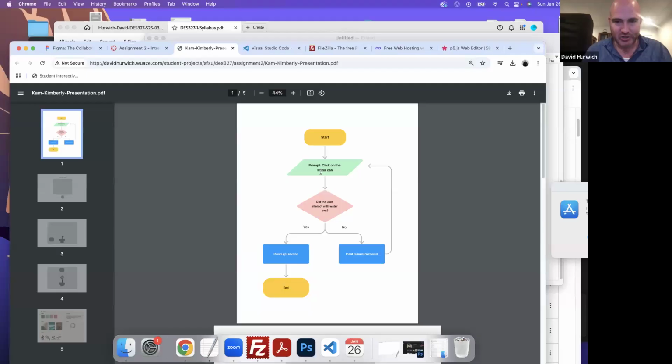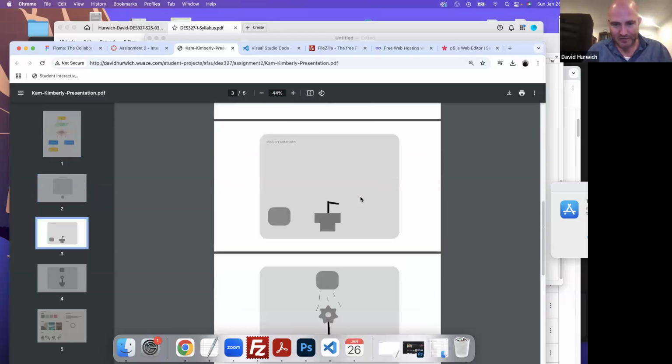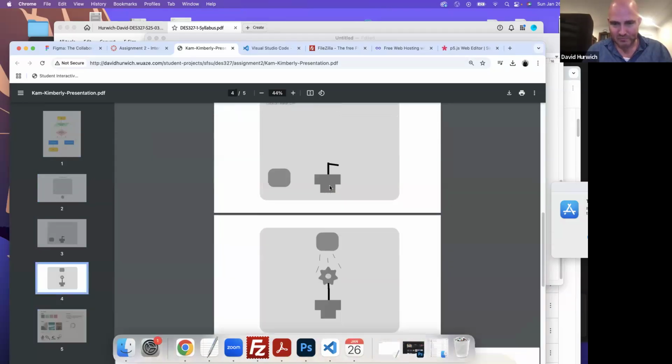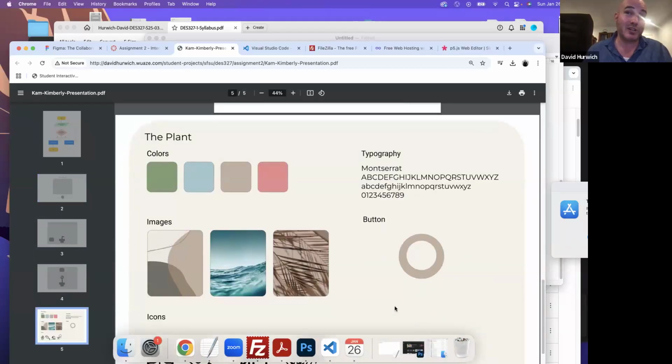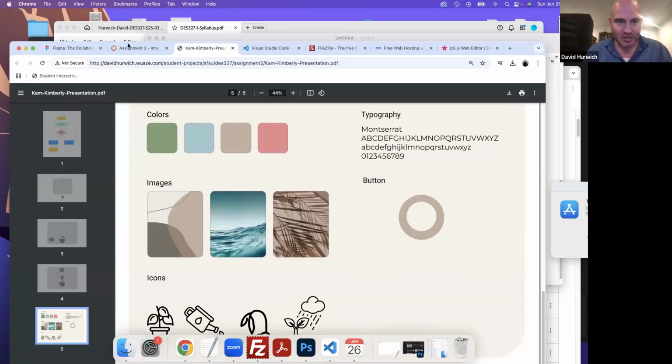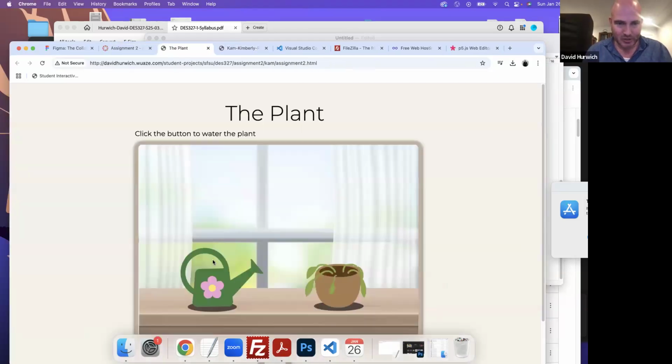So for instance, here's this student. She has here what we refer to as a flow chart. She's wireframing the project, and then this is what's called a style tile. She lists out the colors and typography and things like that. And then this is her actual project.